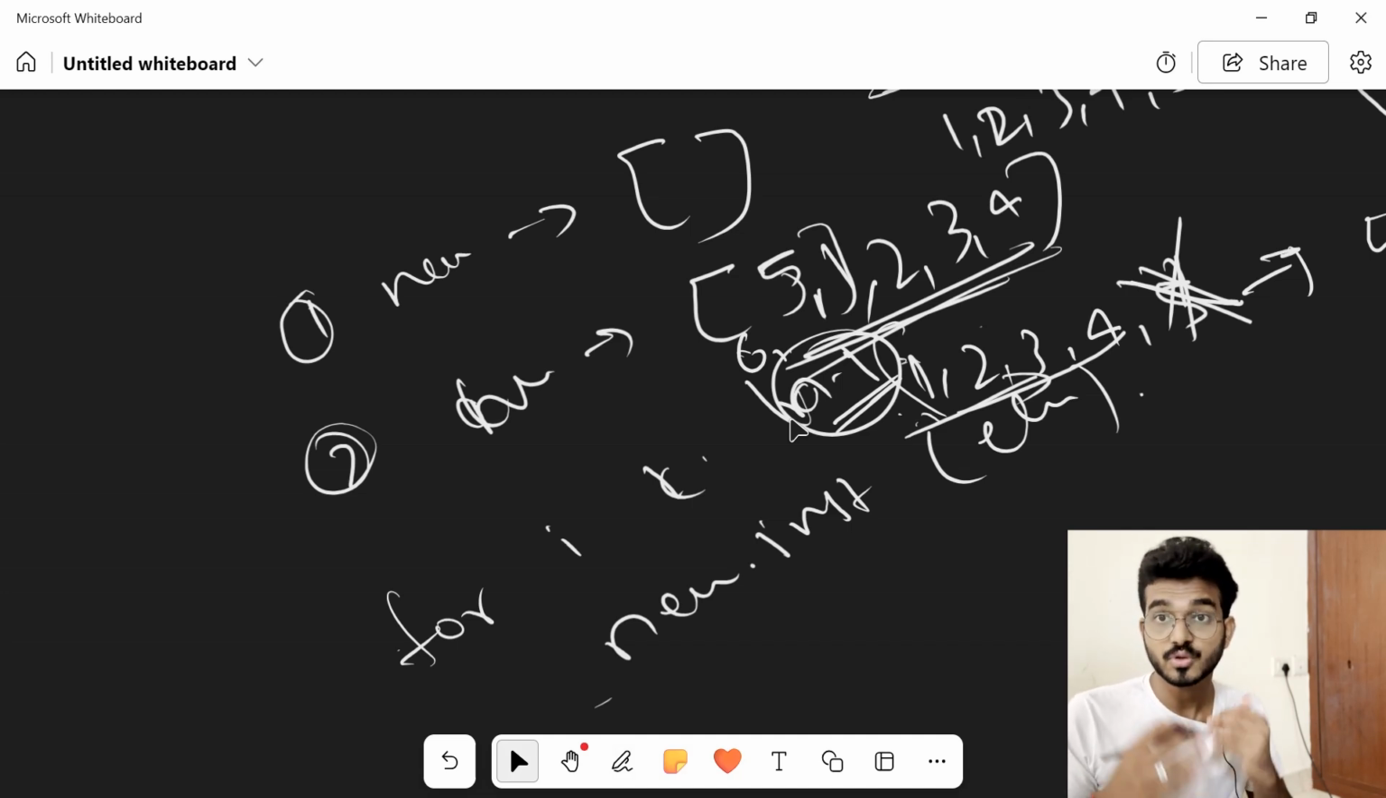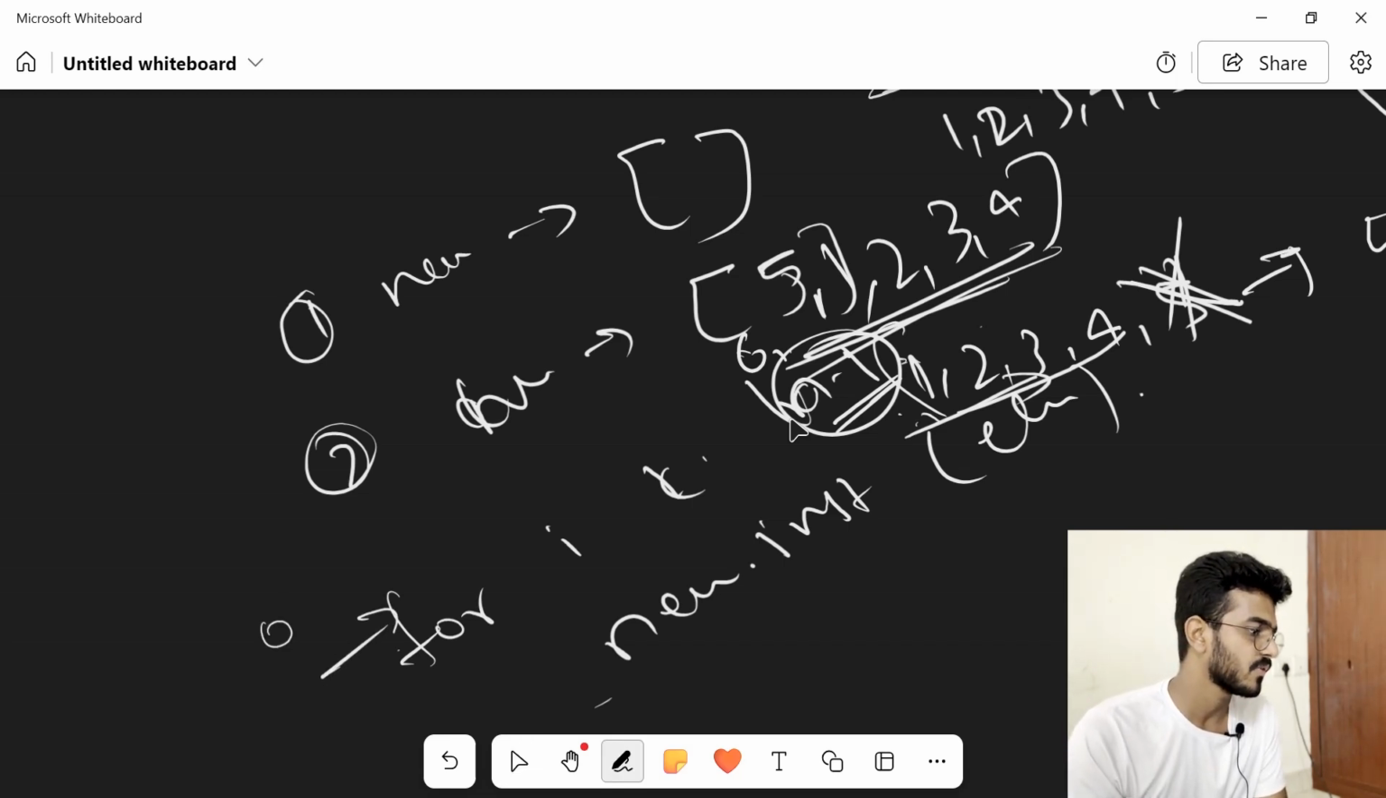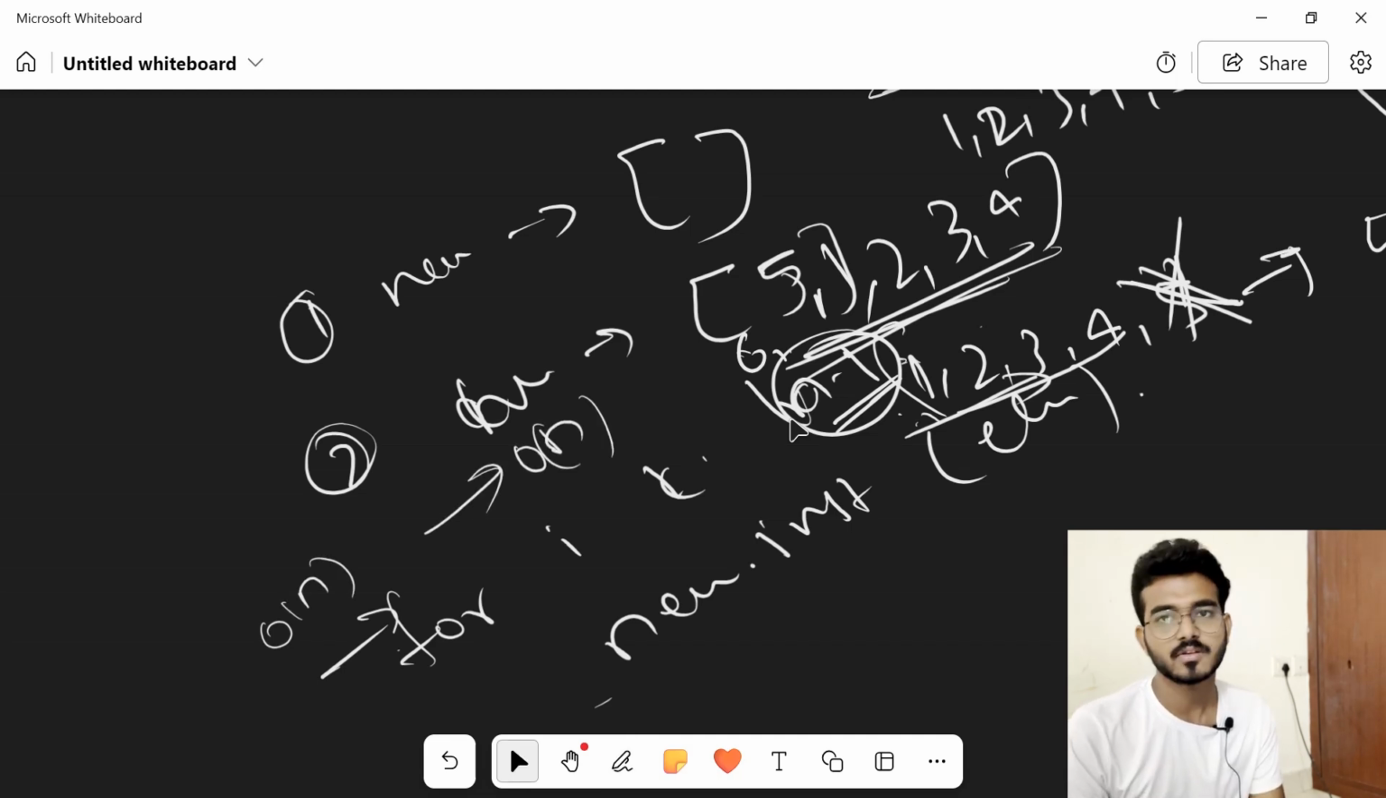Fine. But the question here is you can't use an extra array. You have to solve within the array. You have to solve this problem without taking an extra array. Now what is the time complexity? The for loop takes order of n, and taking an extra array is order of n. So space complexity is order of n, time complexity is order of n. Fine. But the question here is you have to solve this without using extra space. This is what we have to do by using optimizations.